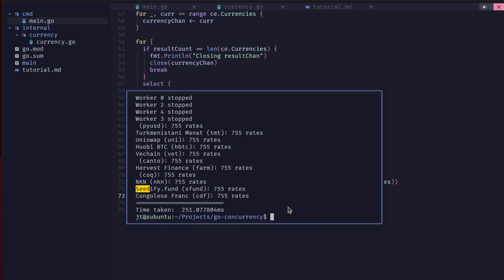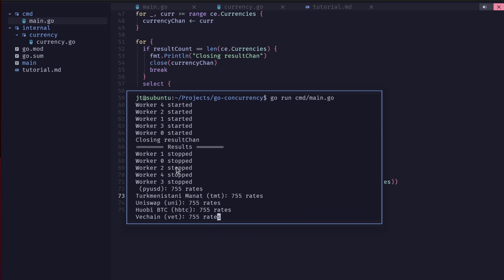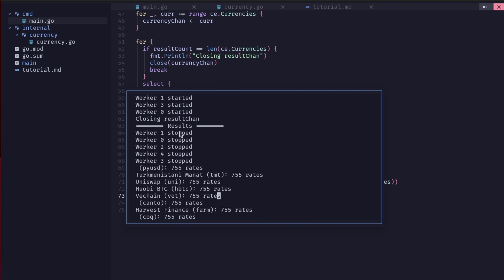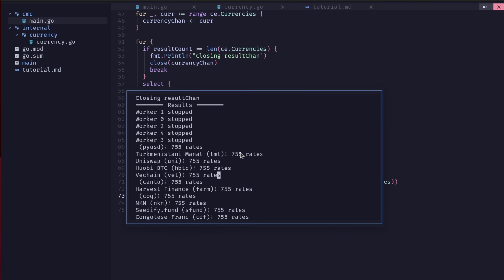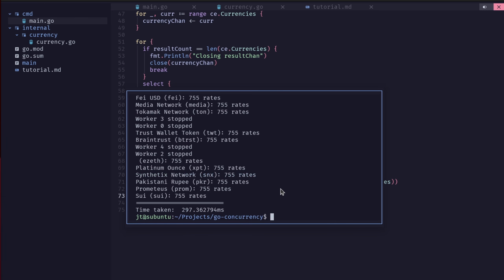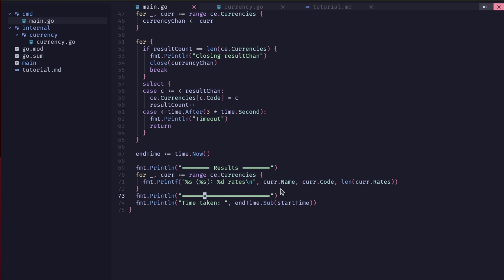You can see, though, that since we are working concurrently, the printing order is kind of weird, right? Even though standard out, which is what's printing this, is buffered, so at least we don't get characters all mixed up, we do get lines mixed up. Our workers are obviously stopping before we print the results, because here we're closing the result channel. But the crucial thing is we are getting our values in, and this worker pool actually doesn't grow even if our currencies grow.